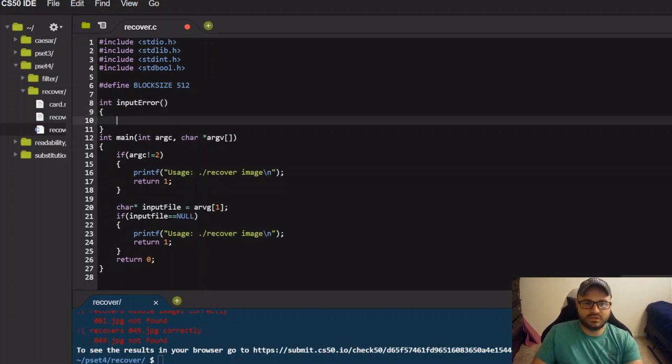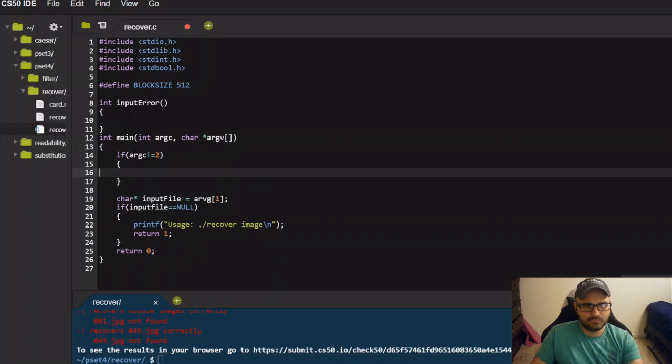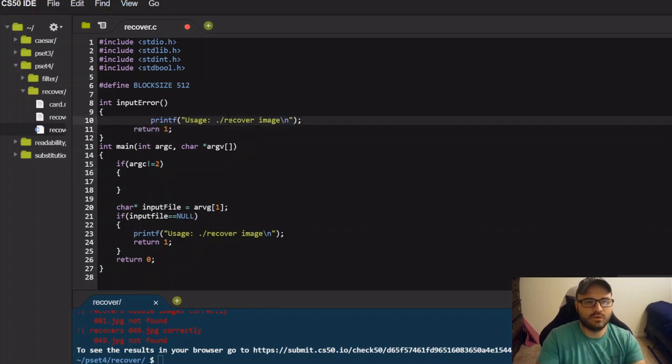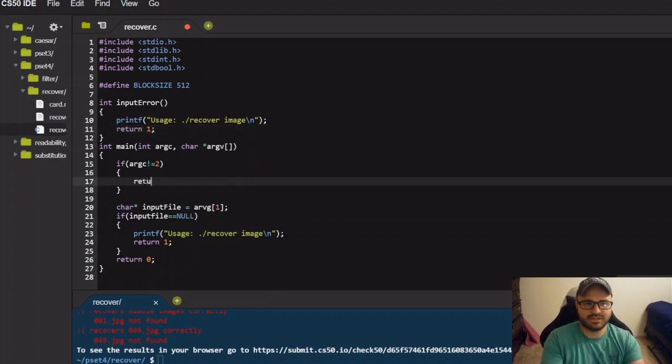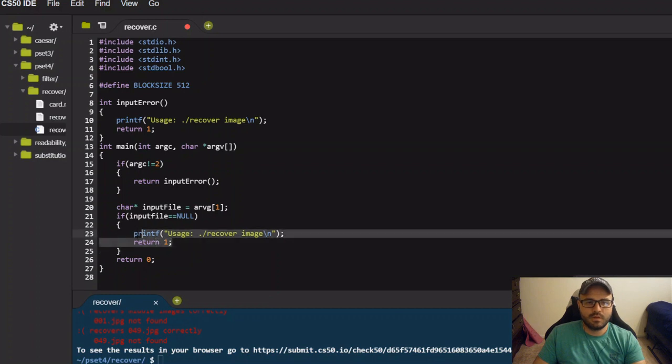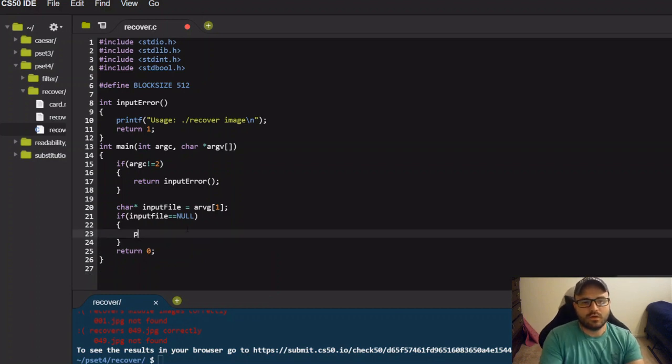It's literally just going to do this. I'm just going to have it print and return a 1. So now here, instead of actually having that, I'm just going to say return input error. And same thing for here. So now if we ever want to change what the input error is, we only have to do it in one place. It's still returning all the stuff. Let me build and make sure it's still passing all the tests.